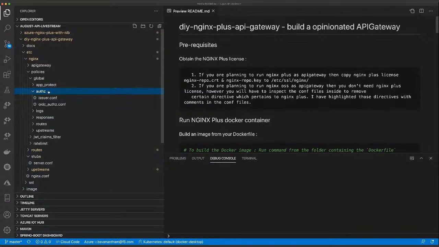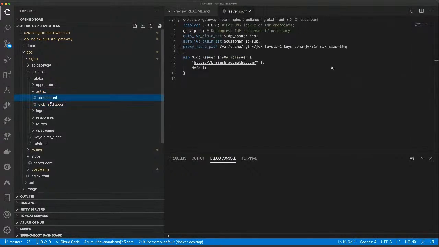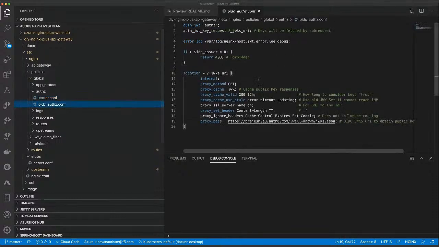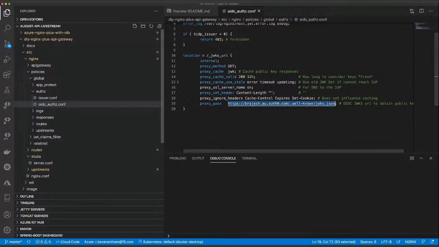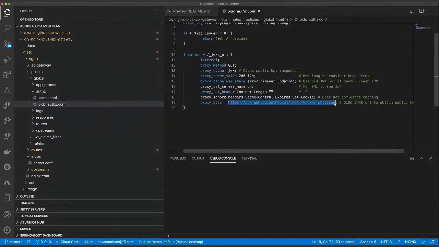Here we have some server configuration, certain IDP level configuration. One of those configurations goes into one of these two files, inside the global AuthZ. The first one I wanted to configure is the proxy pass. This is the place where I want to bring the endpoint we just saw, the JWK's URI, the place where my Okta instance hosts the public keys.